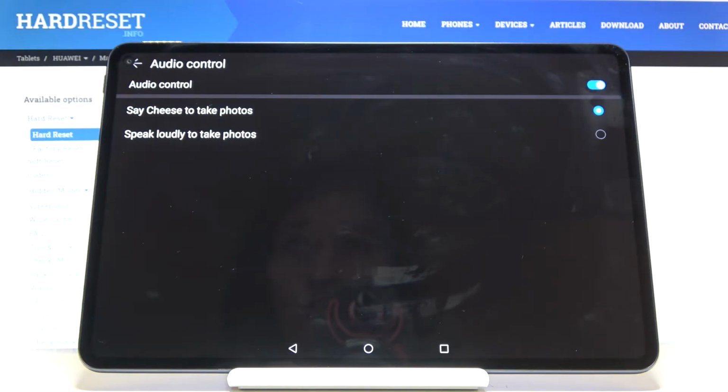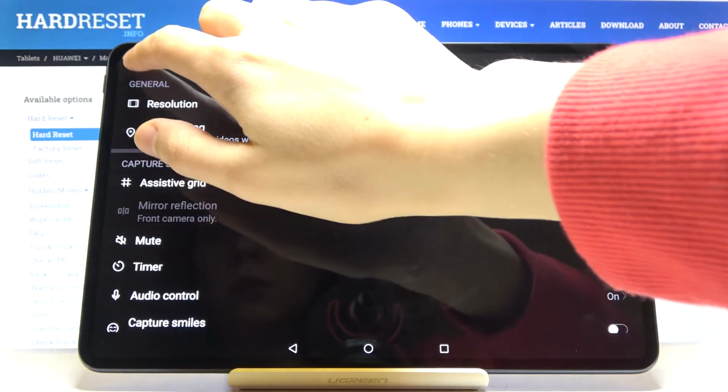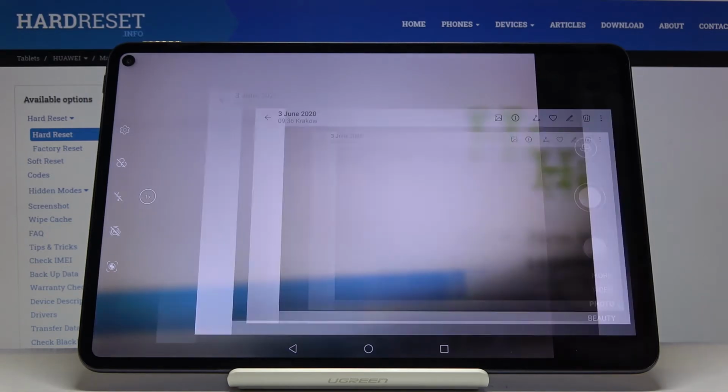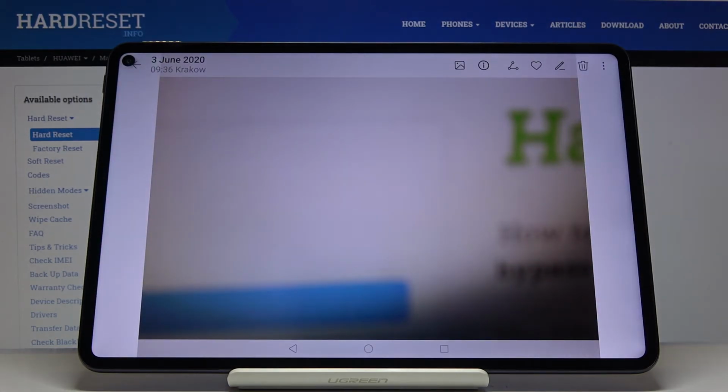I'm going to say cheese to show you how it works. And now I'm going to try to take a picture, cheese. And as you can see, the picture was taken by just one word without touching the screen.